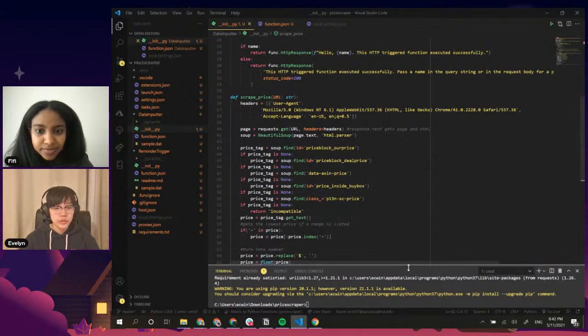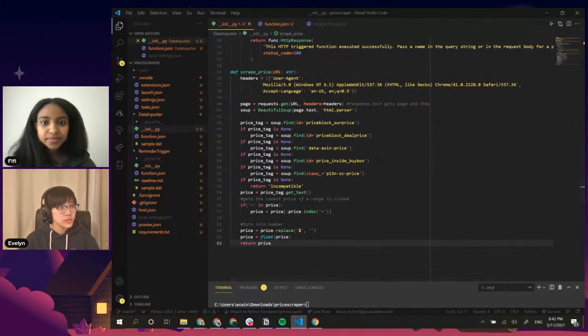Do you want to talk a little more about what this function does? Yeah. So basically, this function takes Beautiful Soup. Well, actually, this part.